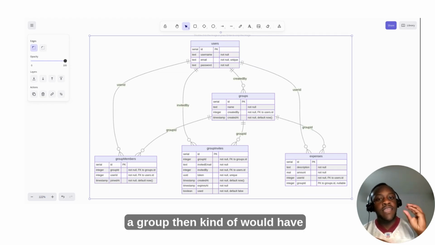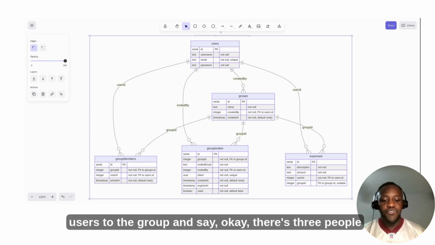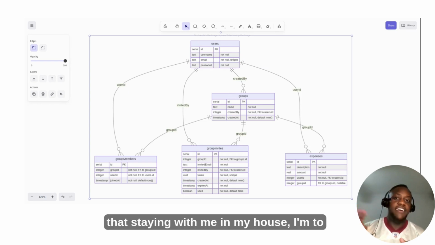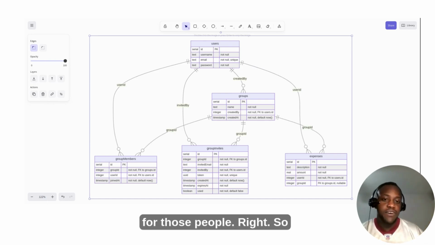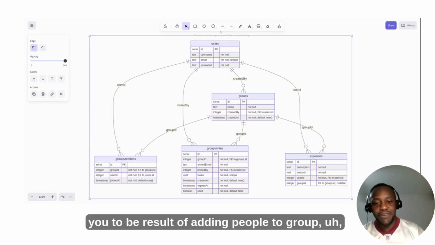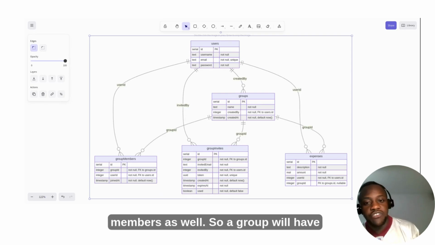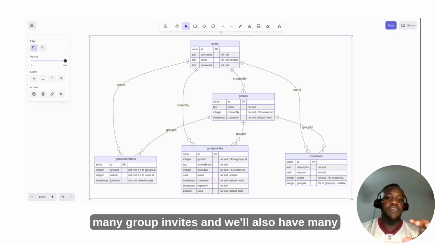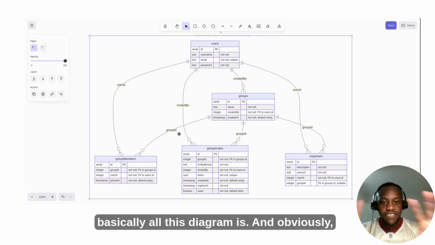And then a group would have group invites. So if you want to add users to the group and say, okay, there's 3 people that are staying with me in my house, I'm going to send individual group invites to those people. So group invites will be a result of you adding people to the group. They'll get a group invite, and then they become members as well. So a group will have many group invites and will also have many members. Essentially, that's all this diagram is.